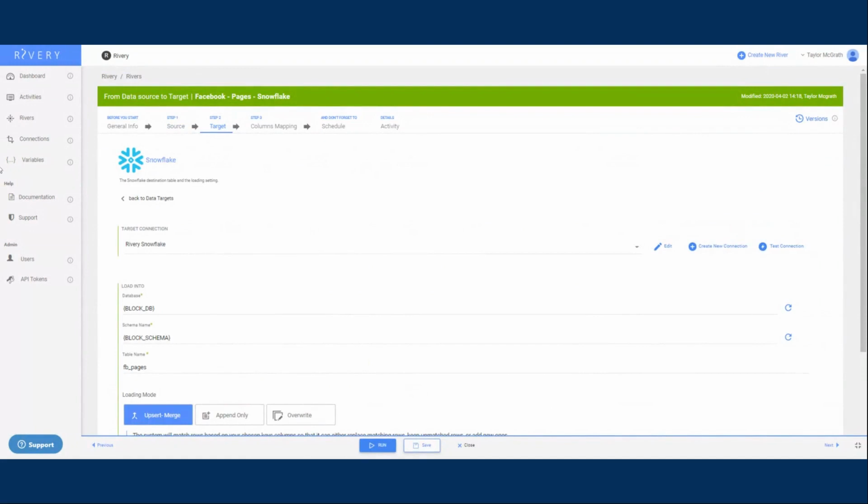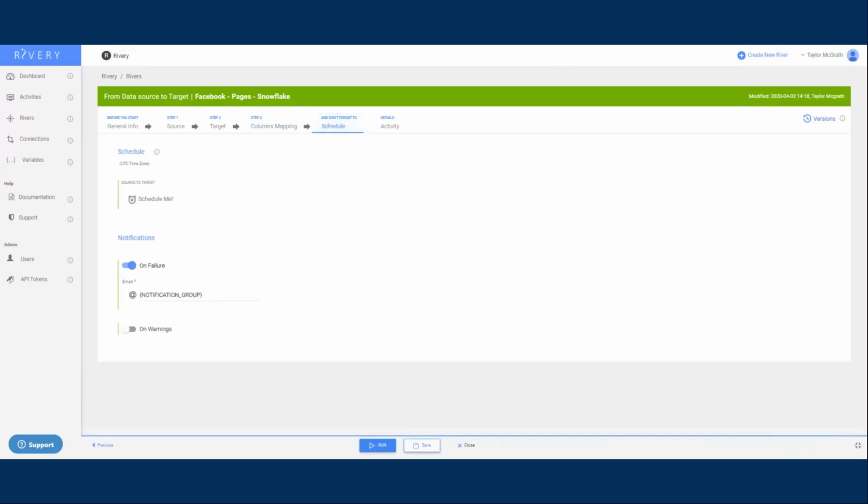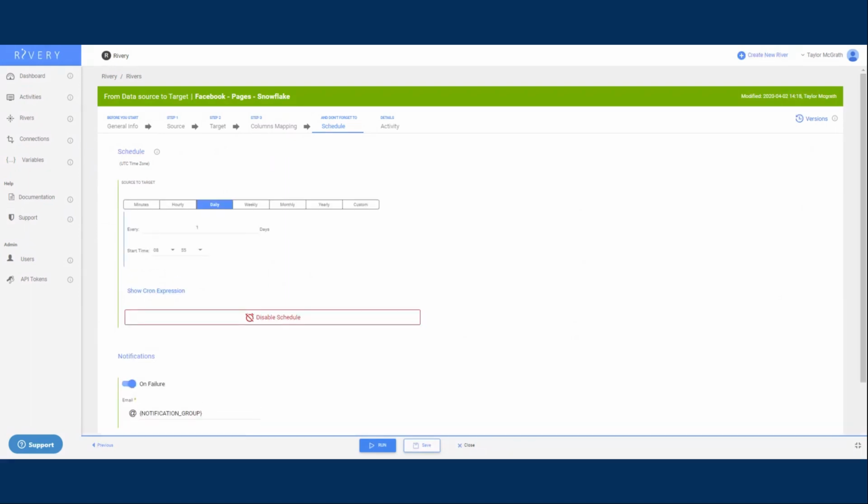The target tab is where we have the connection to our data warehouse, or where we're going to store this data. In this example, we're using Snowflake. Here we are simply designating what location in our data warehouse our Facebook page data will land. And the column mapping step allows us to auto-detect the format of the data coming from the source and see the fields that will exist in our table. And finally, we can choose to schedule our process as well as enable notifications if this river were to fail.